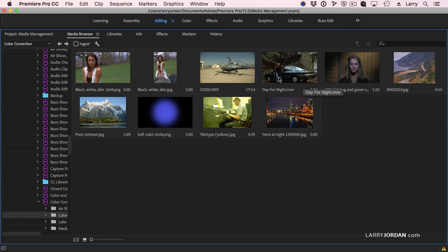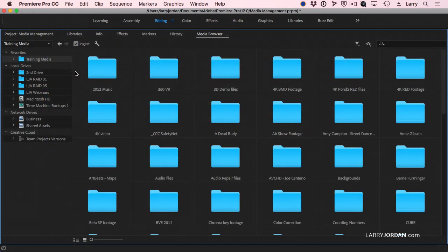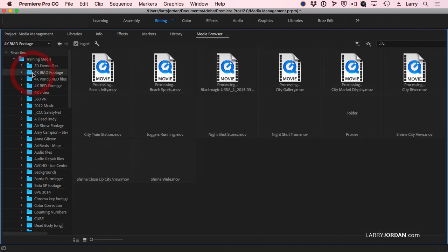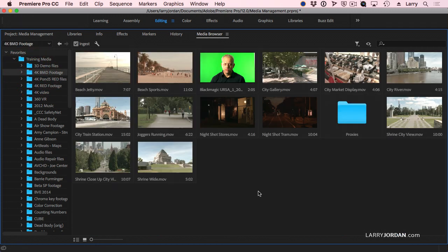And to do that is as easy as navigating to it and double-clicking the project you want to open. There's yet another feature inside the media browser that can make our lives a lot easier, and it's these two buttons right up here, Ingest and the Wrench. These are 4K files, and on my system, I want to create proxies of these 4K files. How do I do that? Well, first, you select the file or files that you want to create proxies for, and let's just select these three files here to pick an arbitrary collection.